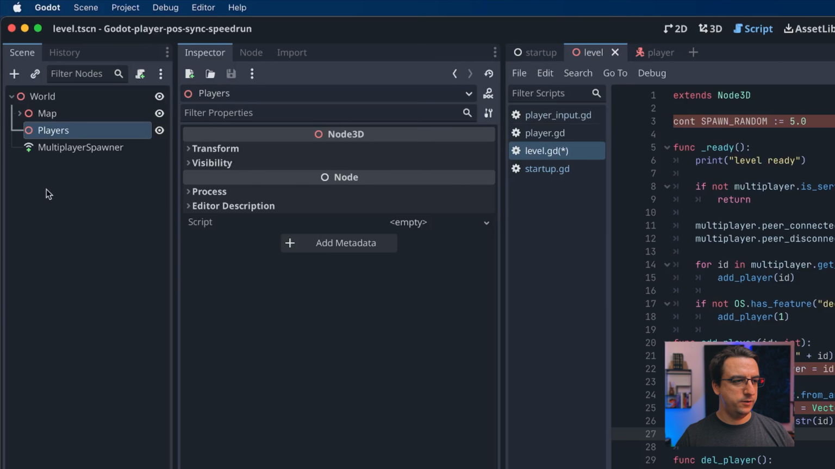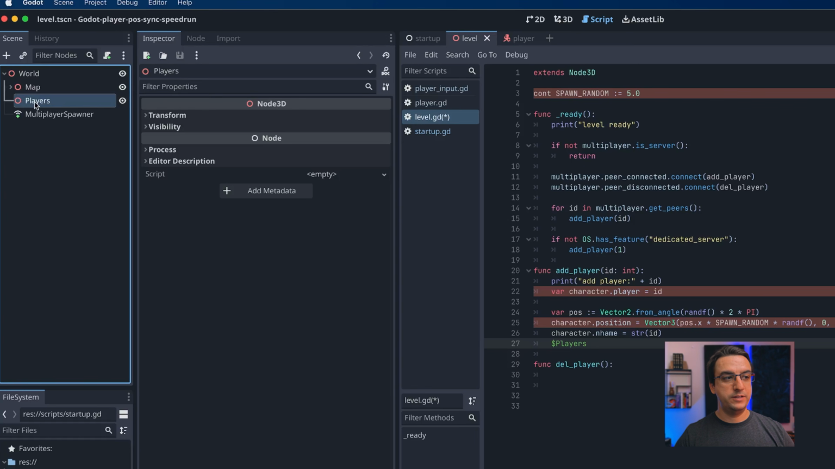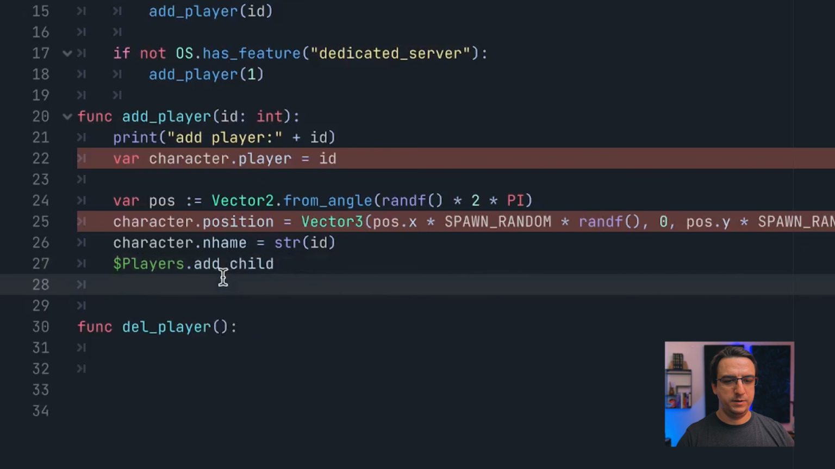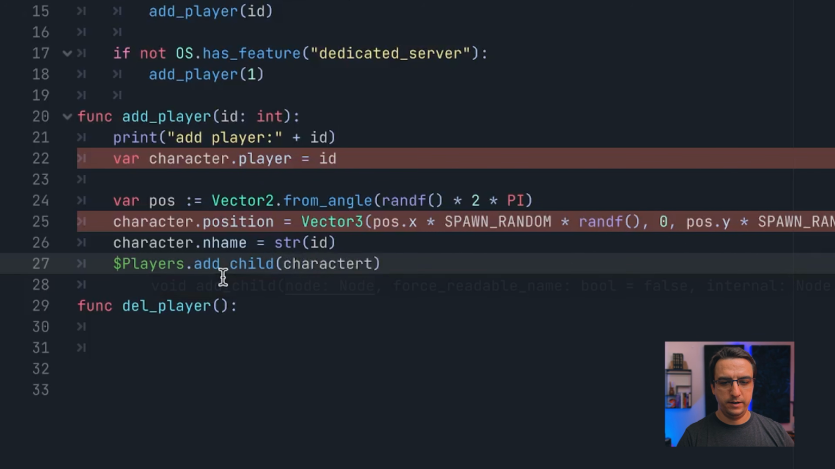So this players node is just going to be the players object that we're going to add the players to. It's like a placeholder node where all the players are going to get shoved. So let's just do that really quick. We're going to add child. You're basically adding a child player scene to it for every player or every client that's in the game. Pass our character.